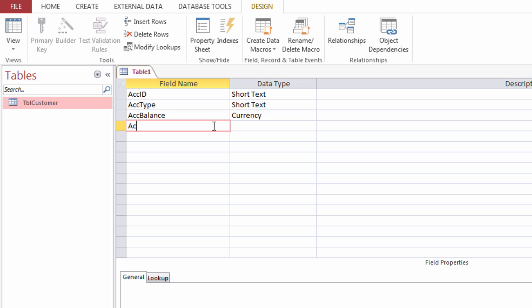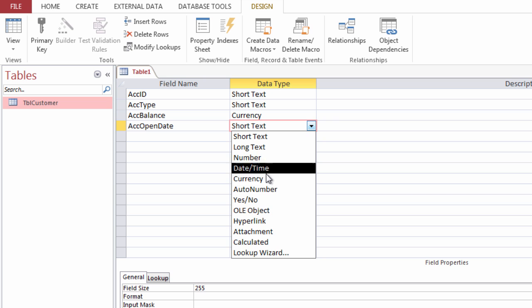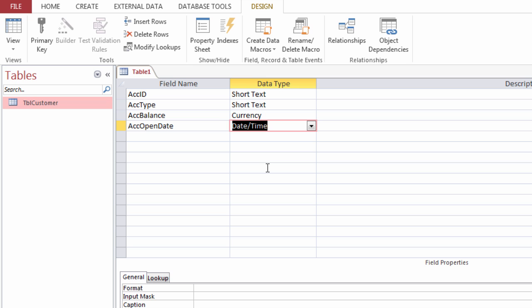I'm also going to have the date the account was opened the first time, meaning the history of the account. When did the customer actually open this account? 10 years ago, yesterday, okay? So account open date. And what do you think the data type should be? Let's see what Access has here. They do have a date and time. So I'm going to pick date and time.